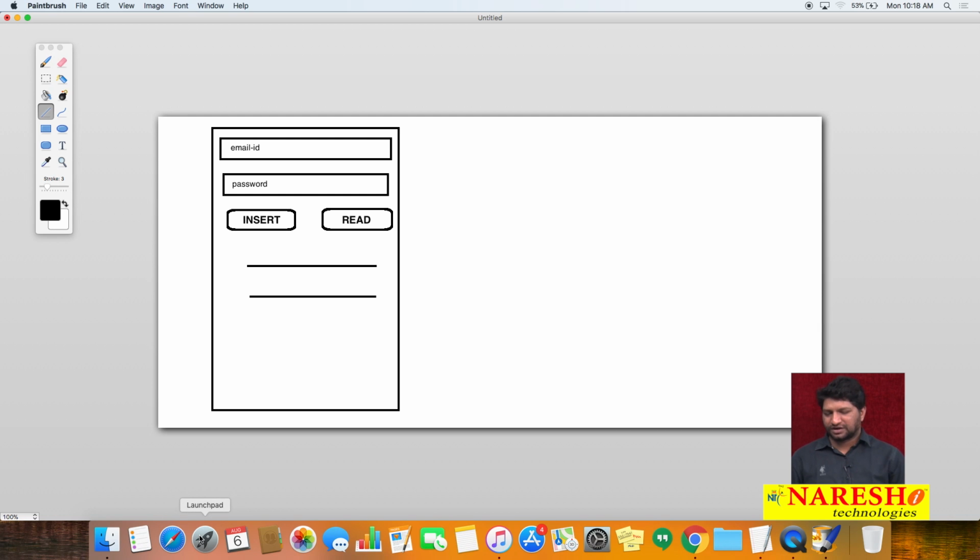So let's see how to work with this. First, we'll see with Flutter how to design the user interface. After that, we'll write the code for how to write the data into the storage and how to read the data from the storage. First, let's complete the UI part.